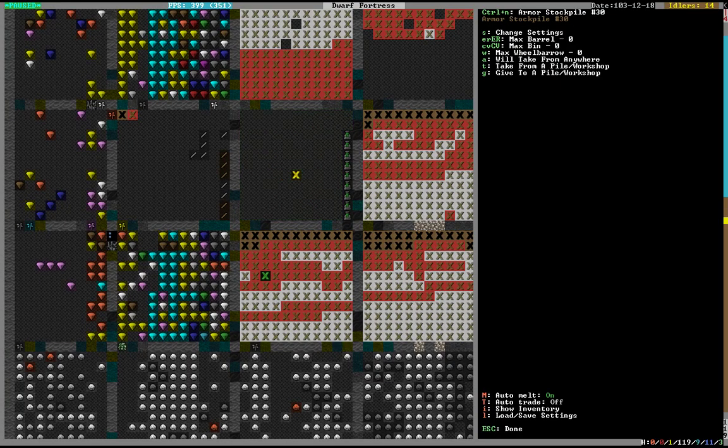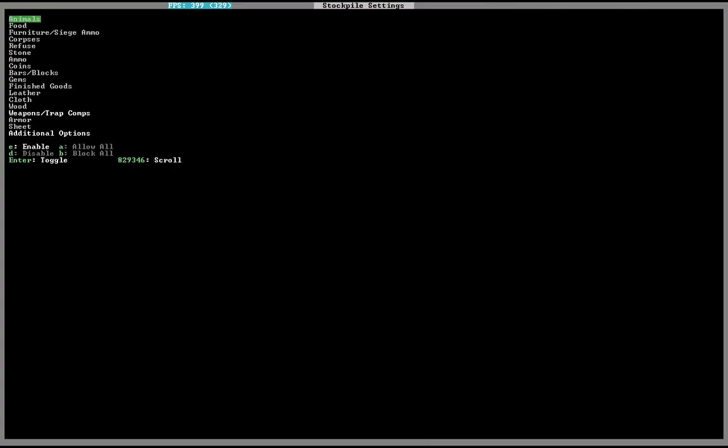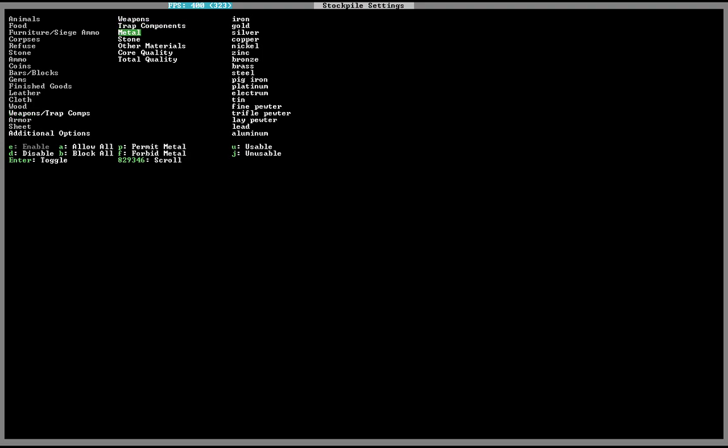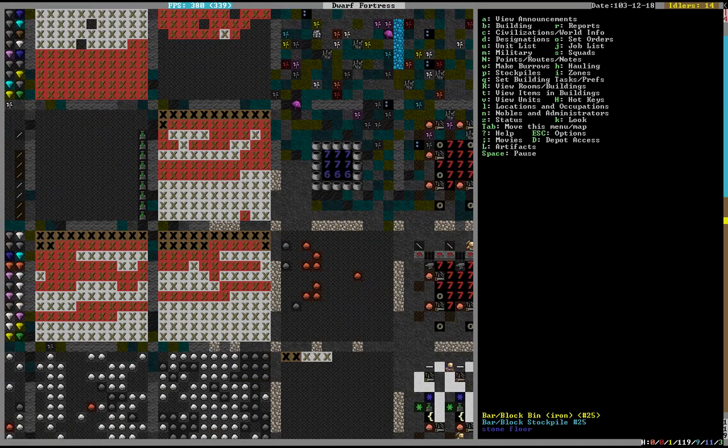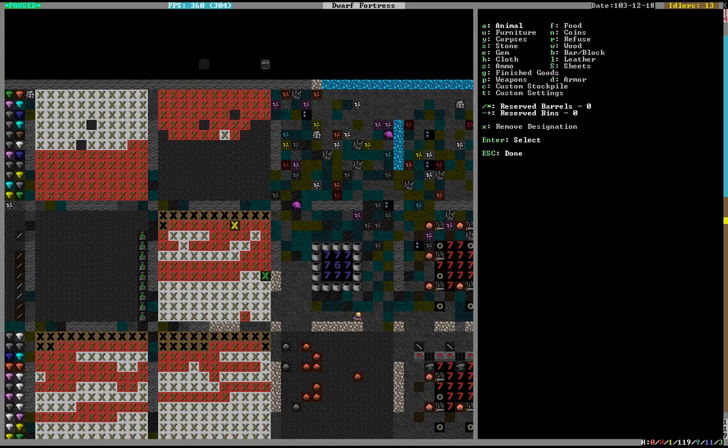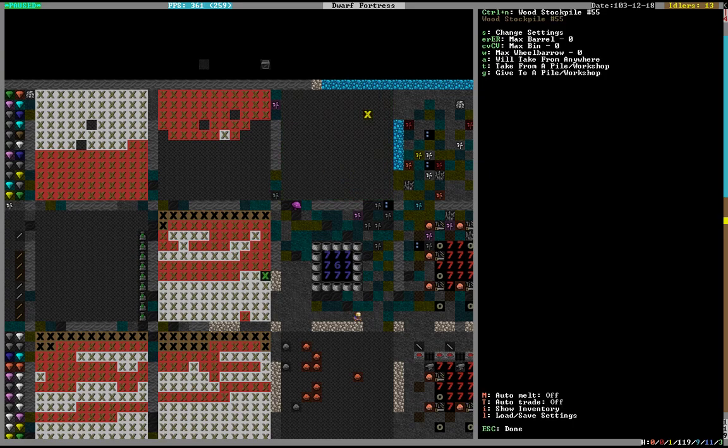So, that's all going to be auto-melted, and we can set the same thing here, I think. So, weapons, armor, core quality, not masterworks and not artifacts. Anything else can be auto-melted. But this also means that we now need to set up a new stockpile for weapons and armor. I did not know. I'd learned something new today.